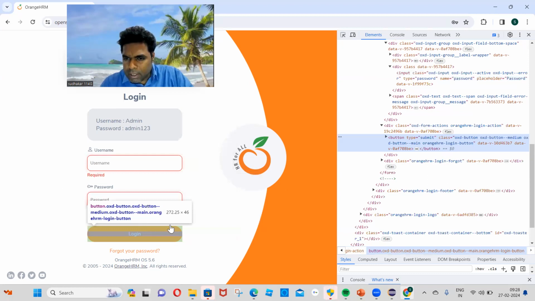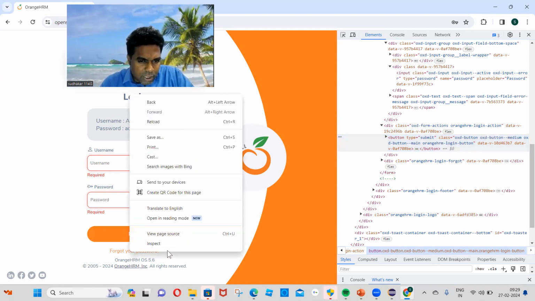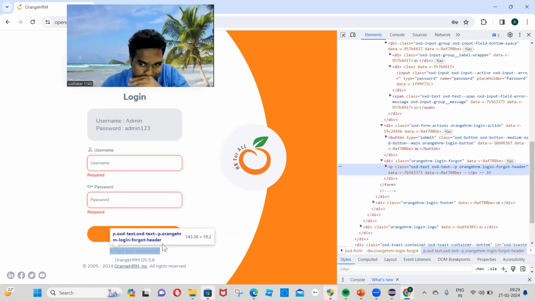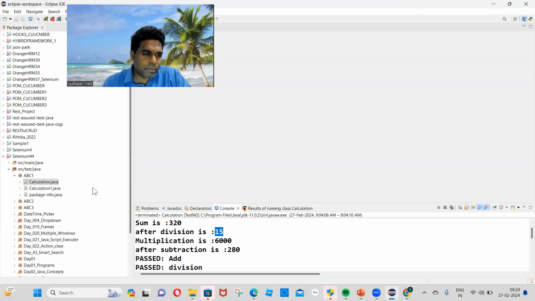For the login button, name is not given, and ID also has not been given. We will see for forgot your password. Just click on inspect. Even for forgot password, the developer has not given a name or ID. Okay, so that's what we understood. So now let's jump into the Selenium program.